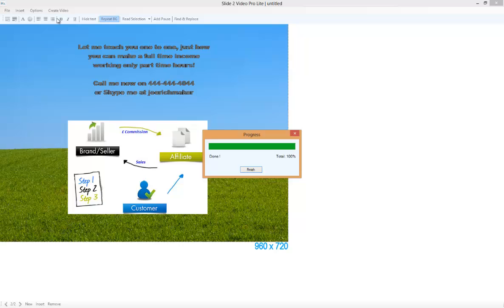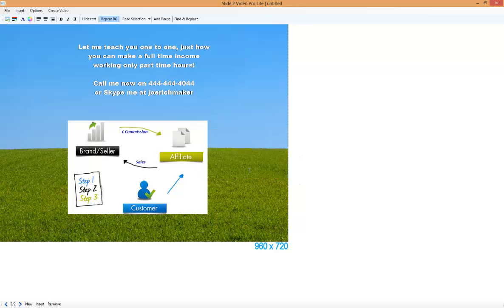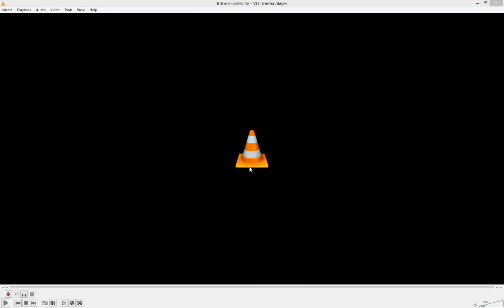Now, the software will ask Windows to open the video in our default software. So we'll just give it a couple of seconds more. And here we go.